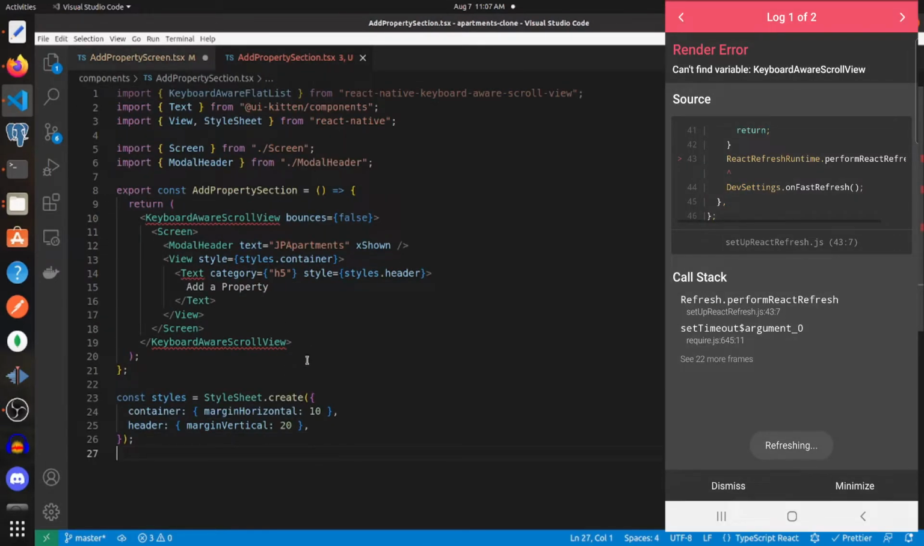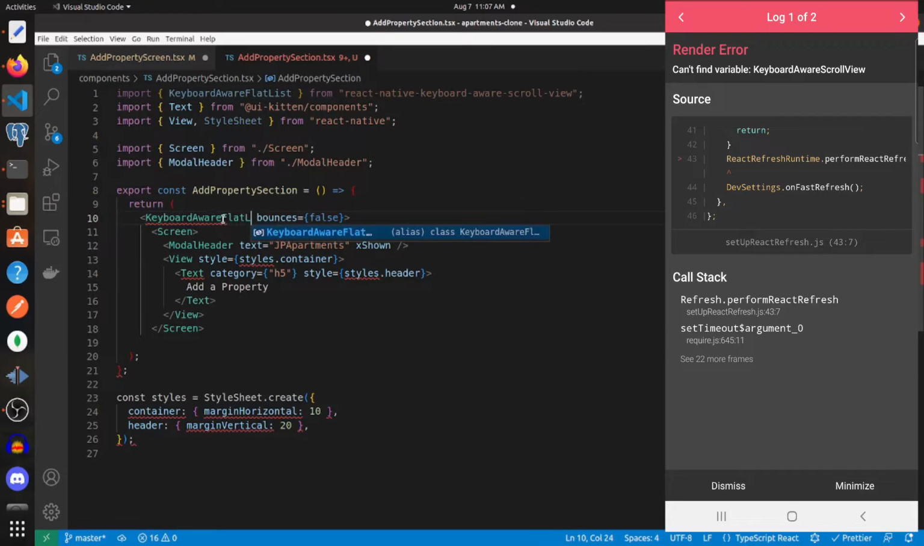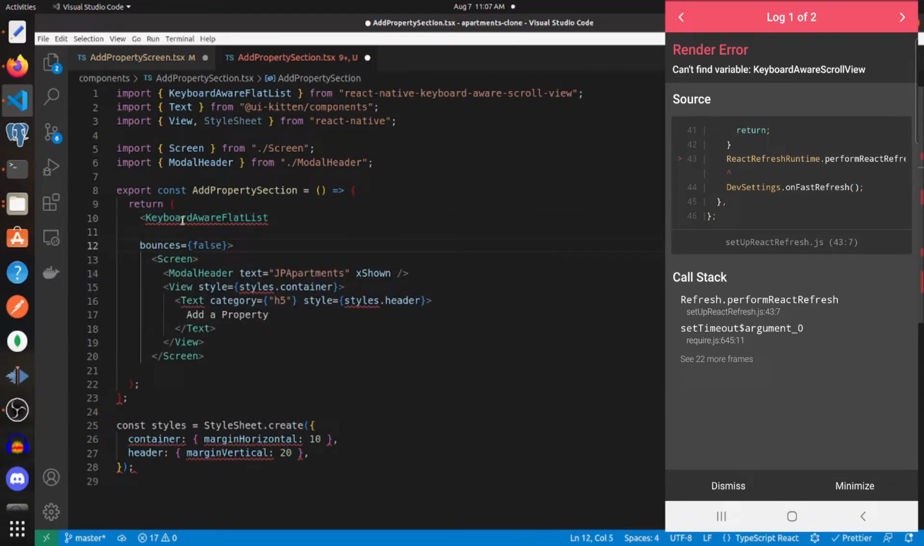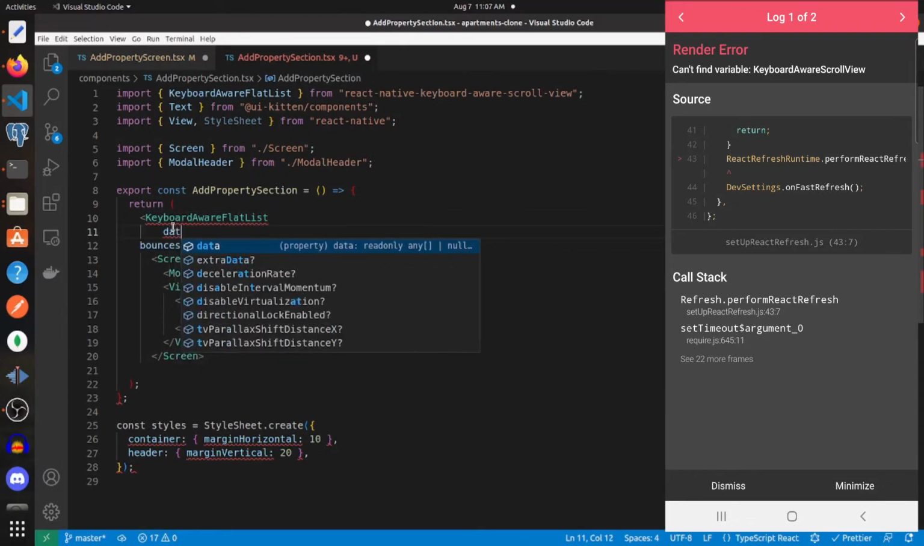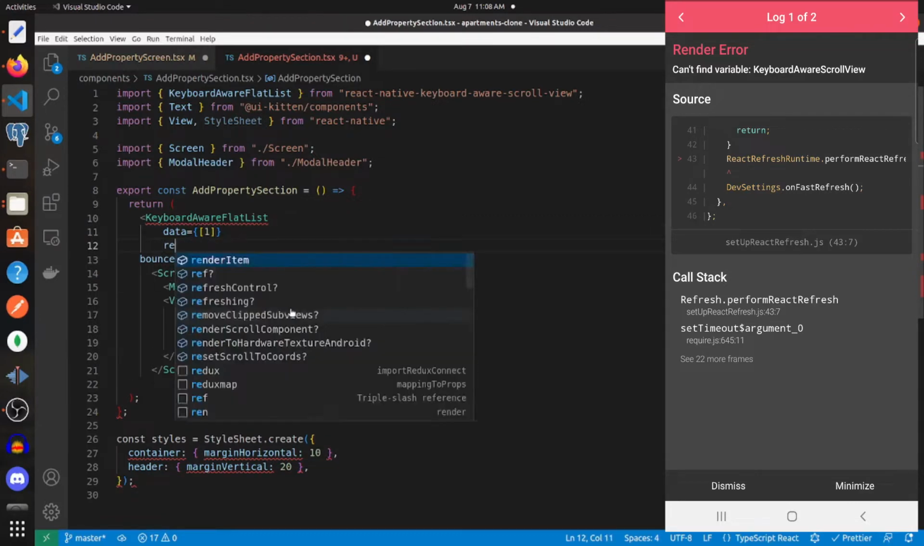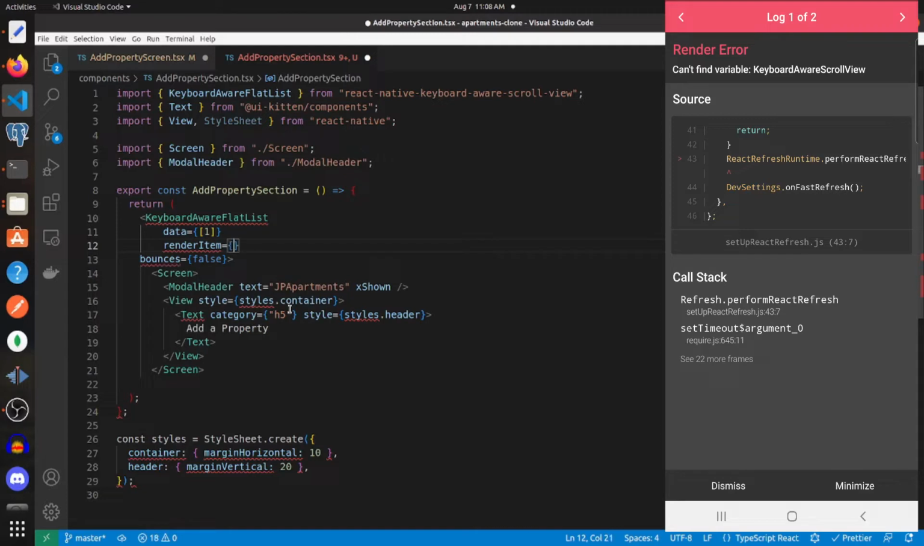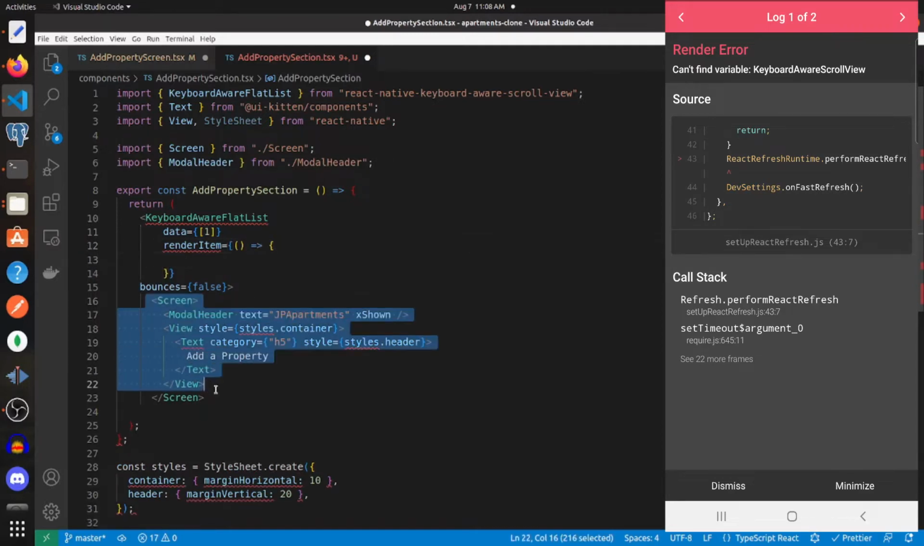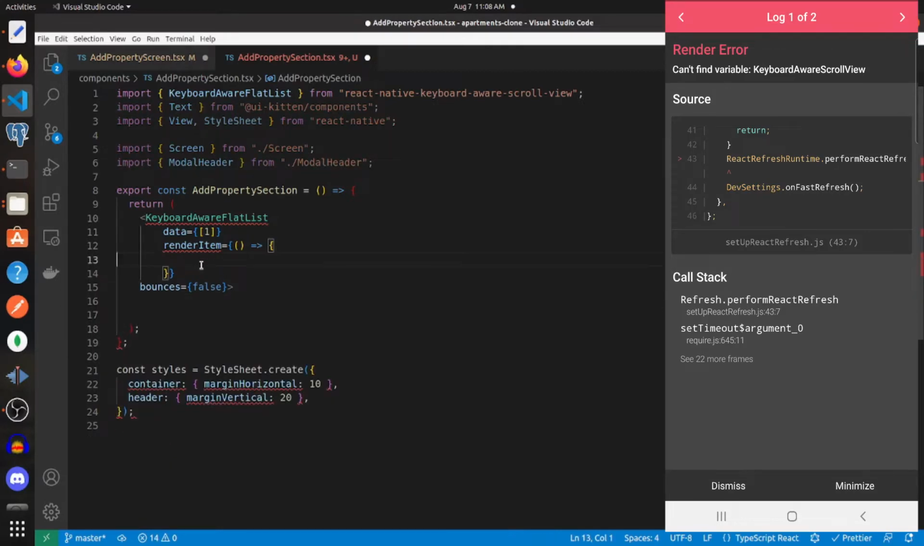Now we're going to get that error. We just need to make this a flat list, keyboard aware flat list. For data, we'll just set it to an array with one value. So for me, I'm just going to pass in a 1. And then for render item here, we are just going to return everything that we have below. So let's cut this, make a return statement, and paste.